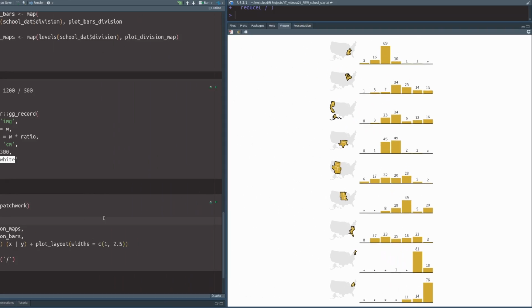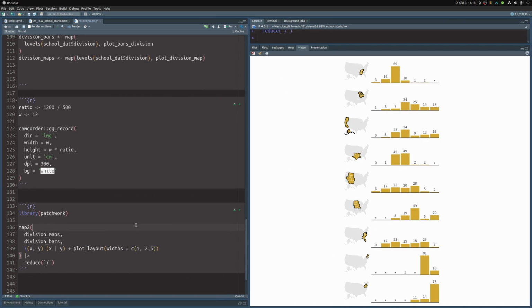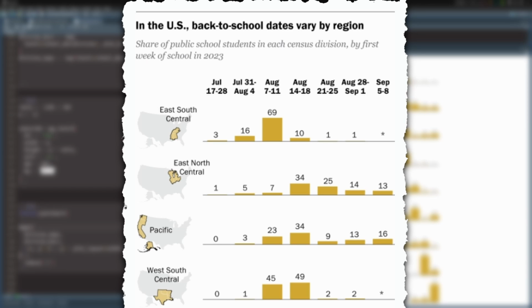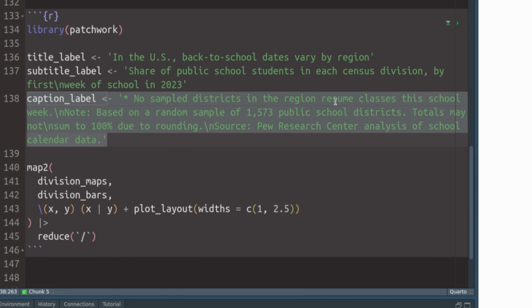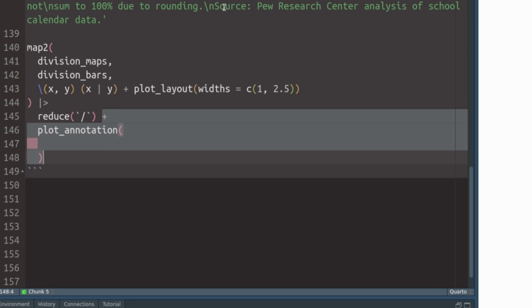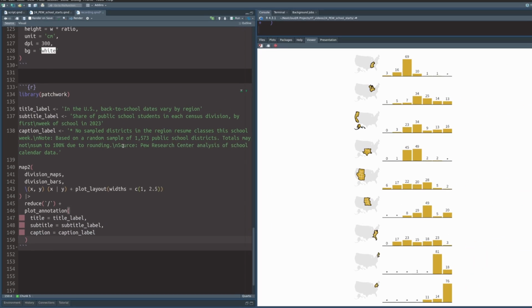Alright, we're getting closer to the final image. We have all the chart elements in there. Now it's time to add some labels that the original chart has, like the title, subtitle and caption. Therefore, we should add all of that as well by creating variables that have all of that text stuffed inside of them. And now that we have these variables, we can simply add the labels to our patchwork by adding the plot annotation function, which can, just like the labs function, set stuff like title, subtitle and caption.